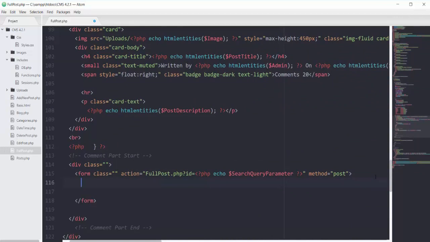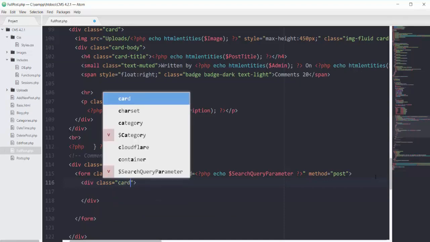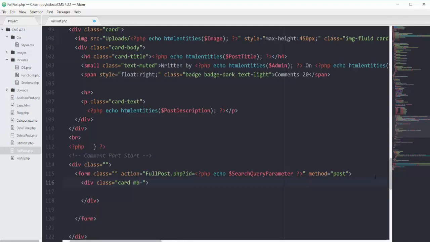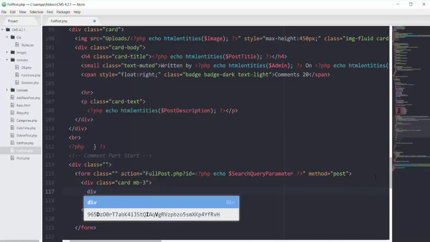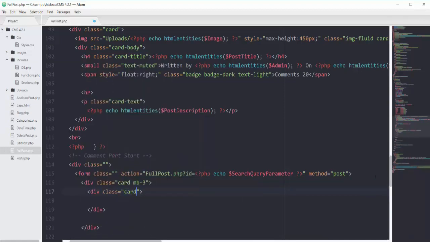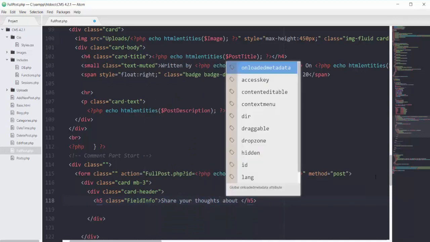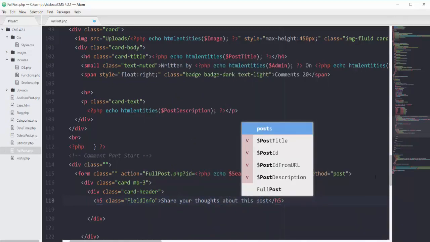So inside this form, I will add my whole fields in form of a card. So adding one div with the Bootstrap class of card. Let's give it some margin bottom of 3. And then inside here, we'll have another div with the Bootstrap class of card header. And then we will have one h5 with our custom class of field info, and for the text I will add share your thoughts about this post.